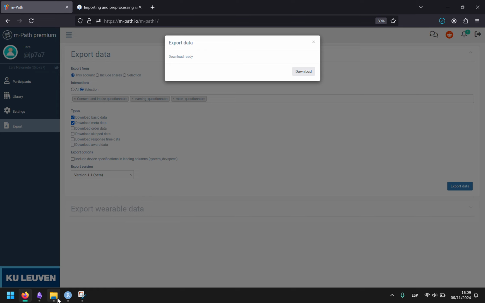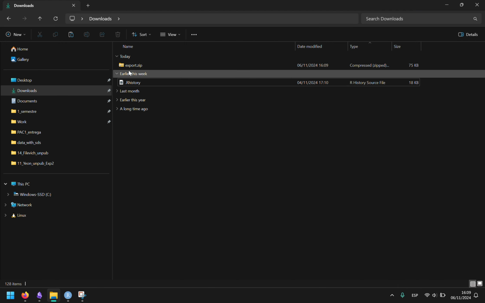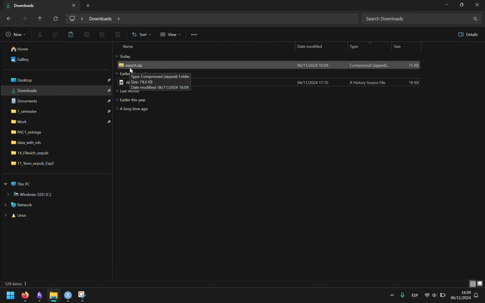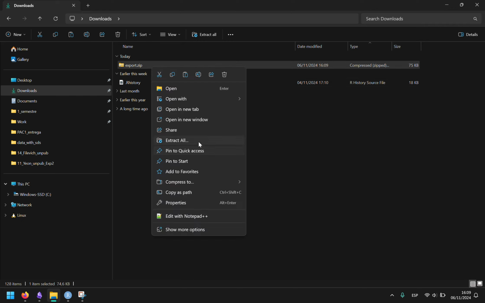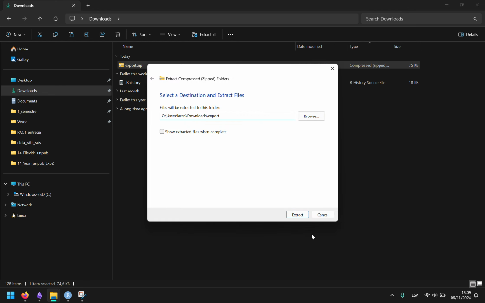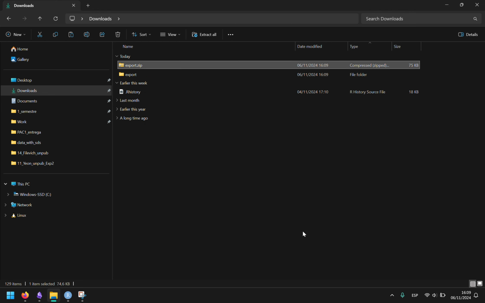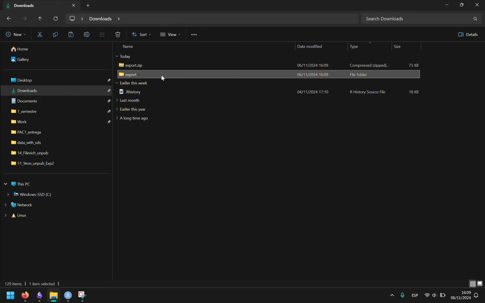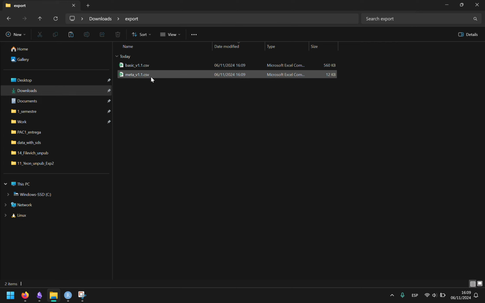So we'll save our data, and you will see that it downloads as a zipped file, so we will need to extract it first. So we'll click on Extract, and then we have this folder called Export, and inside we have our basic data and our metadata. So we will load this basic data into R.